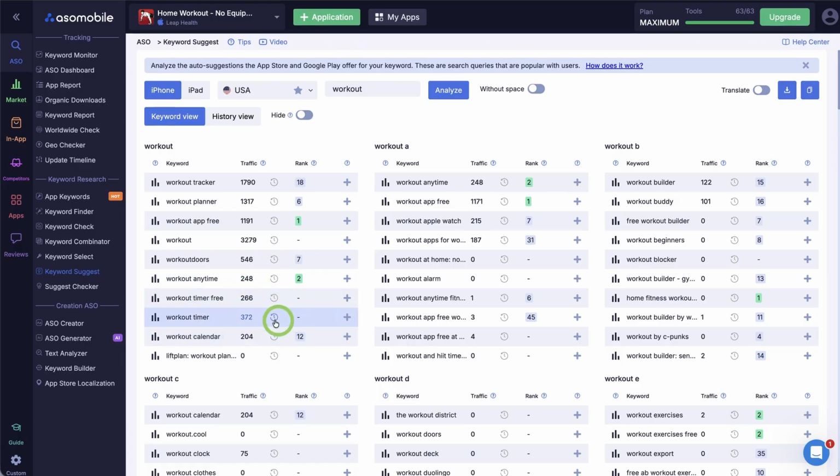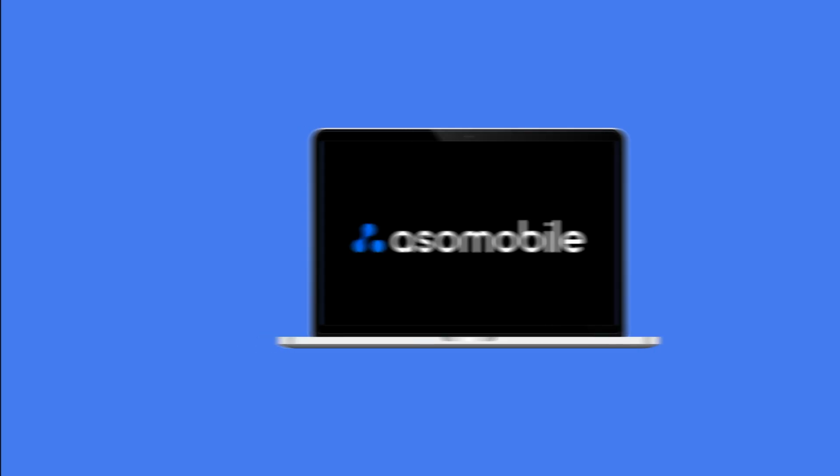Each of those is a keyword you would never have thought of, but real users are searching for them right now. The rank column shows you your current position for each keyword. If it's empty, your app isn't indexed for that query yet. That's actually useful information. It tells you where you have room to grow.